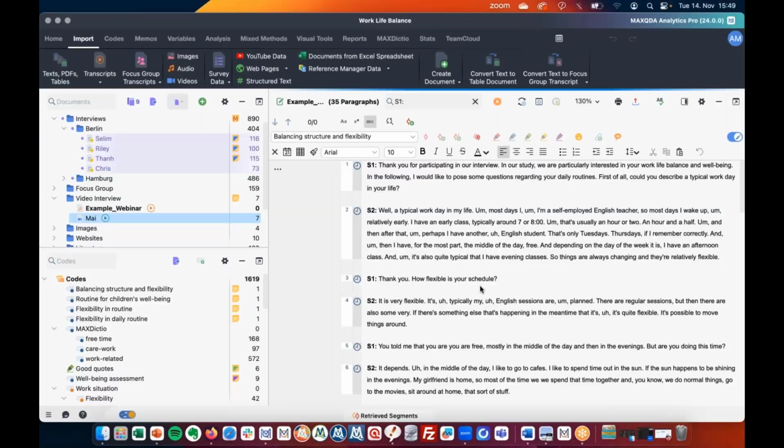No, this cannot translate the transcription. It just uses the language that's there. Can you change S1 all at once? Yes, you can just use the search and replace function in MAXQDA.